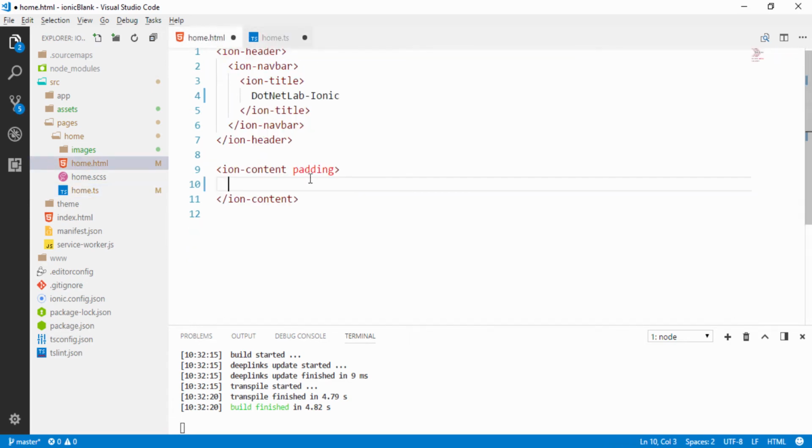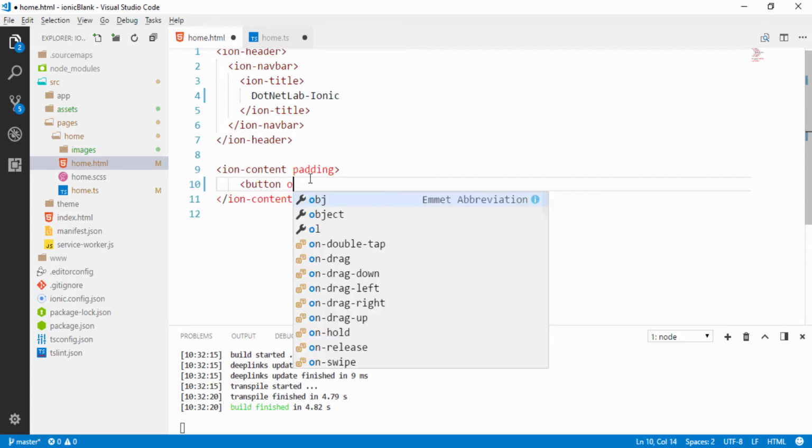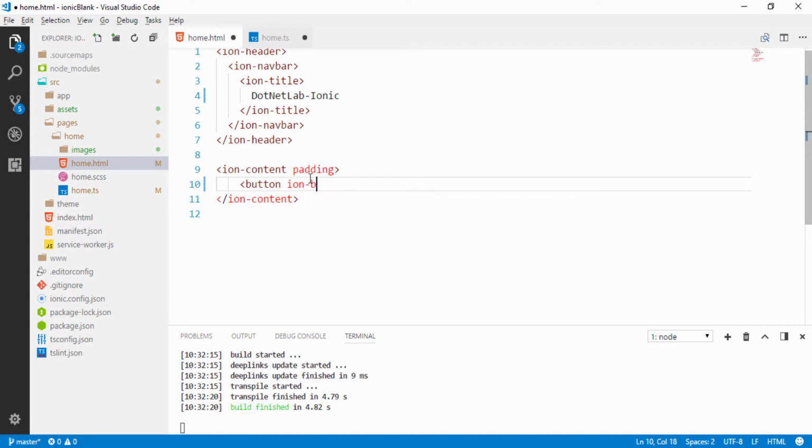Within our ion-content padding, I am creating a button, which will be an ion-button. Within that, we will implement the click event. Here we pass the method which will be created in the ts file. Let's give it the name doAction, or whatever you want to call it.